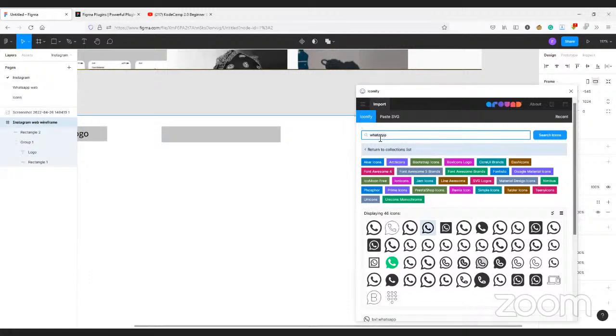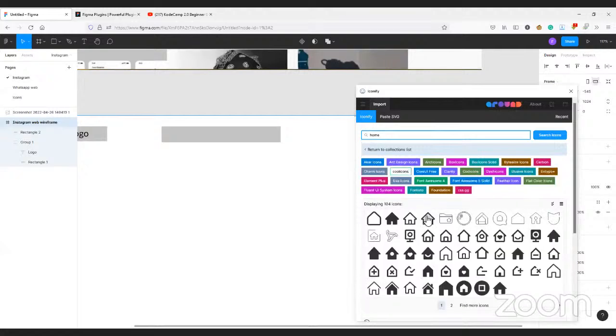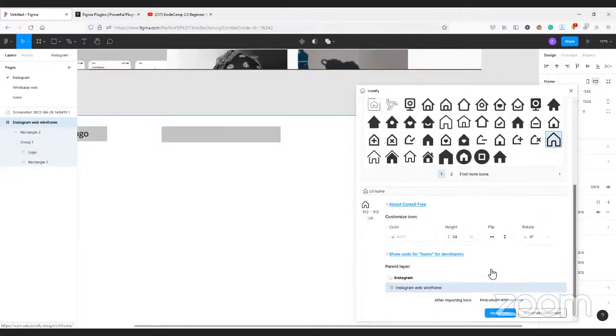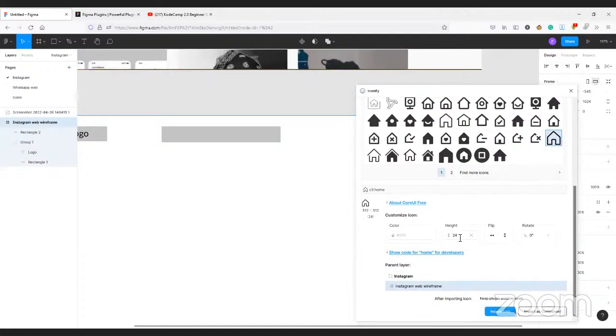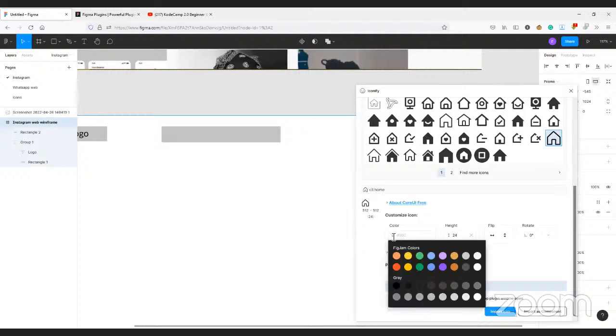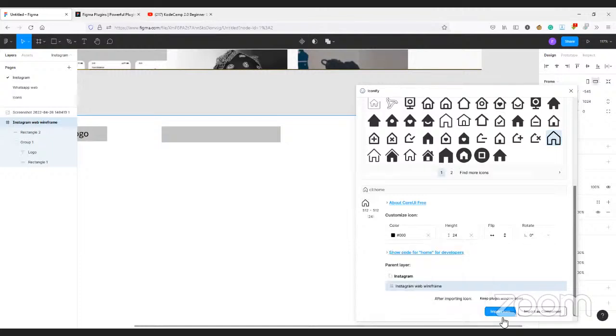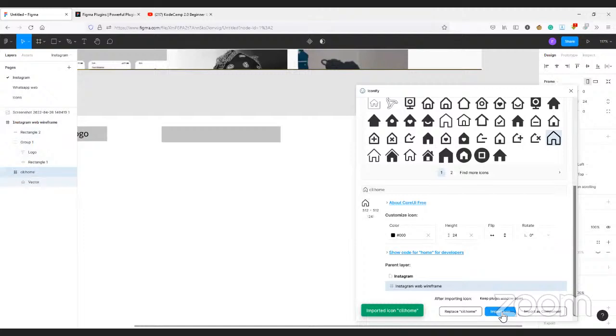So first of all, I'm going to type in home because I want the home icon. Now you're going to search for the one that is similar to the one on Instagram. And I just found it. So I'm going to go with this. I want the size to be 24 by 24, so I'm going to select that. I'm going to change the color here. I want it to be black. So I'm going to select that and import my icon.